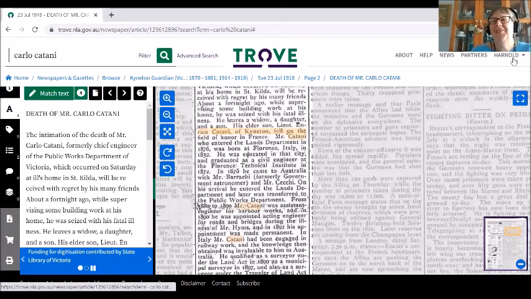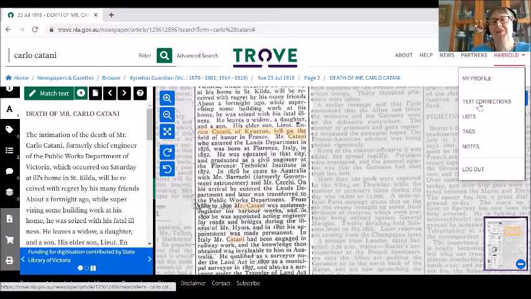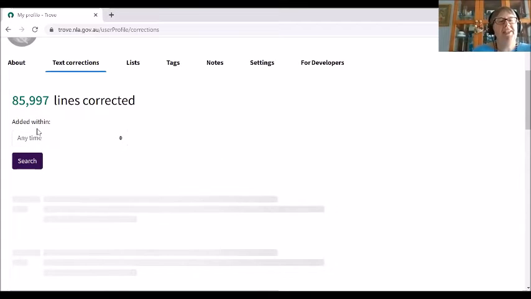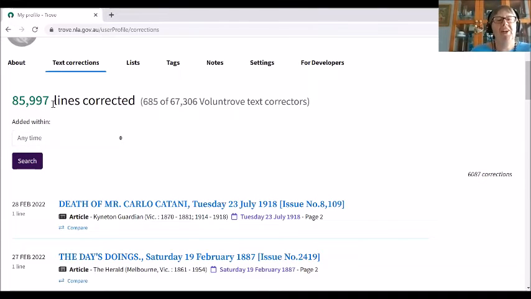One of the things about Trove is that this is competitive text correcting. It tells you that I've corrected 85,997 lines and I'm number 685 out of 67,000 volunteers. So I've done more text correcting than 60,000 people, but the top text correctors are in the millions and millions, so they're actually way ahead of me. But it's sort of a bit funny.